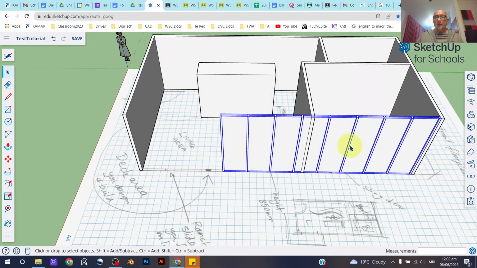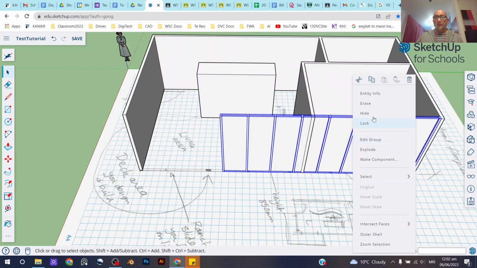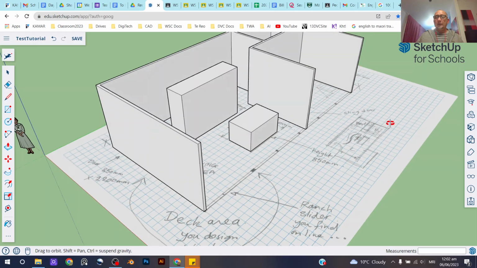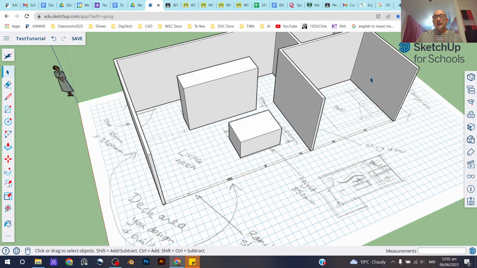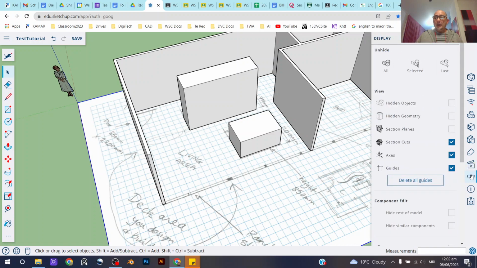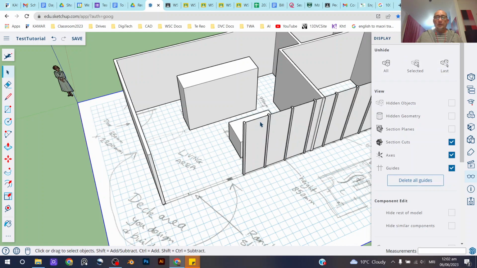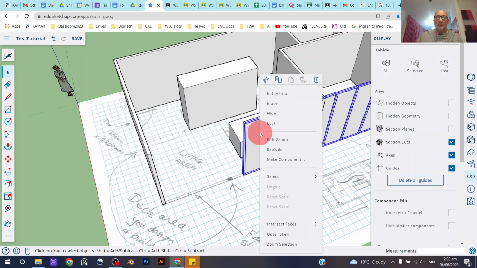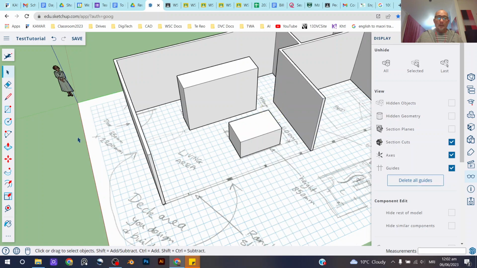Now they're kind of in my way right now. So what I want to do now is just hide this. I'm going to select it, right click on it, and hide it. So it's still in the model, I just can't see it right now. If you've hidden things and you want to bring them back, you can go over to the display menu here, and choose unhide, and then maybe last in this case. Right, so now I can select it and hide it, and there we go.